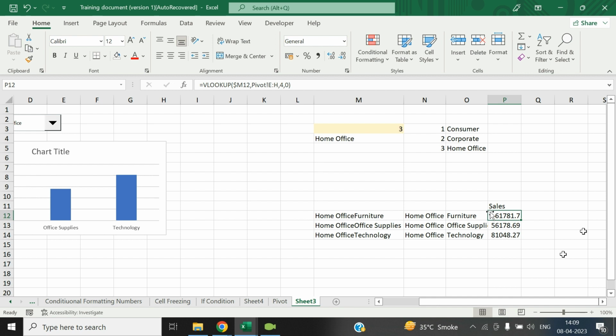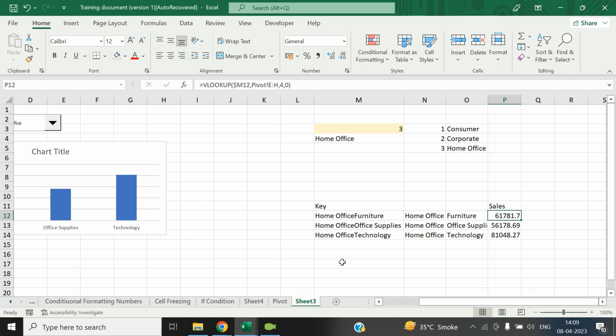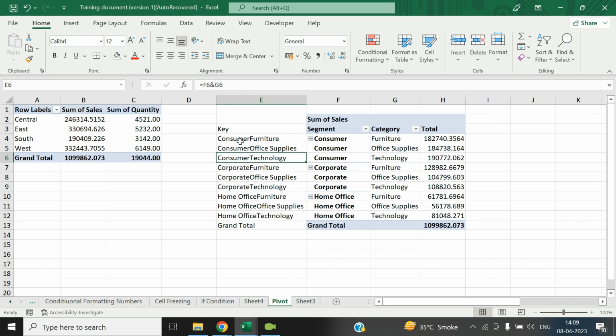Okay. So what we did is, we created this key. The key is simply a combination of both the cells N and O. It's a concatenation of N and O. It is giving me both the values in one cell. Now I have created a similar key in my pivot so that I can do a VLOOKUP. So the VLOOKUP will check for this and will give me the sales based on my selection.